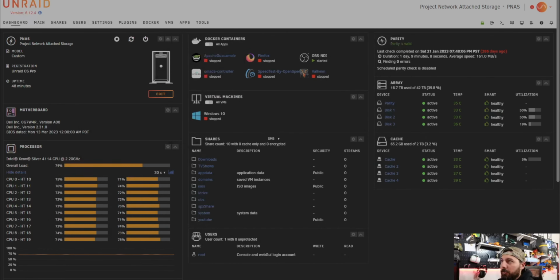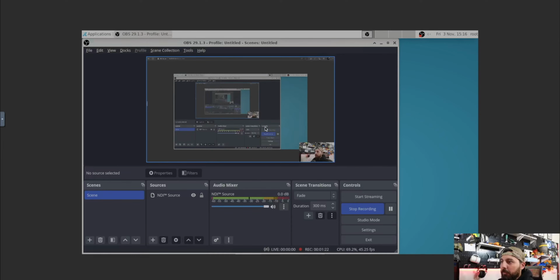And so let's just go back to the screen here. Yep, everything appears to be working. I'm gonna hit stop recording and we can take a look at this and see how the quality turned out.